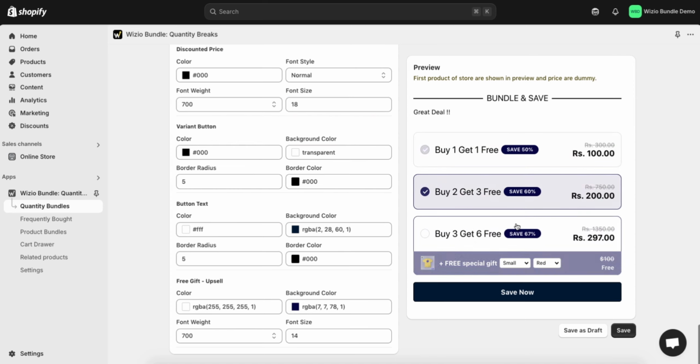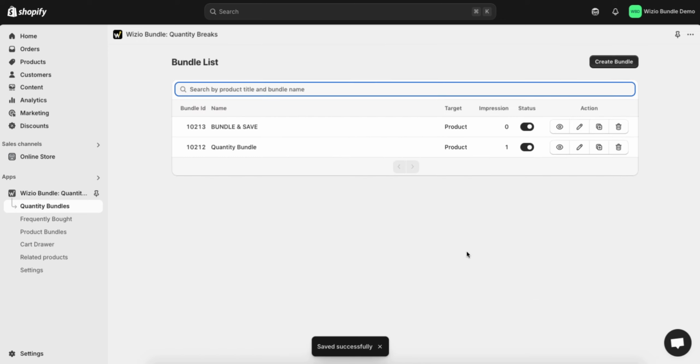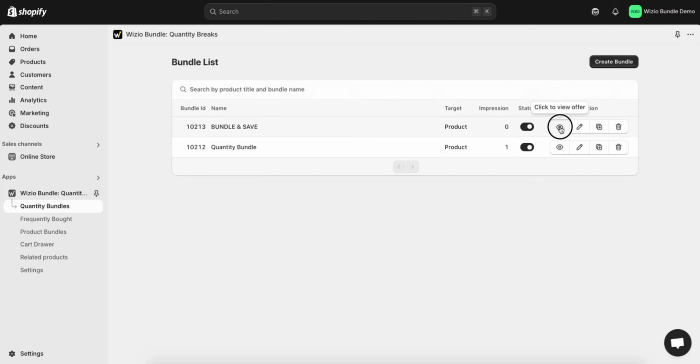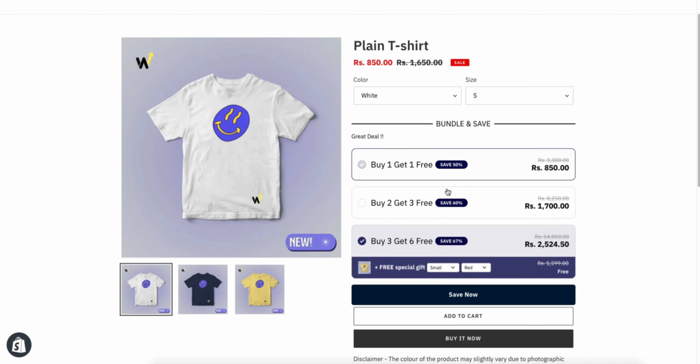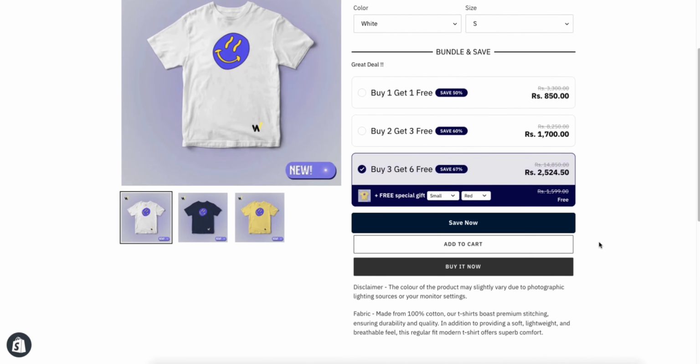You can check its preview in the right side and then click on save button from here. Your bundle is now live and ready to sell. Click on view icon from here to check the bundle. And here it's visible. Make sure it's visually appealing and easy for your customers to understand.